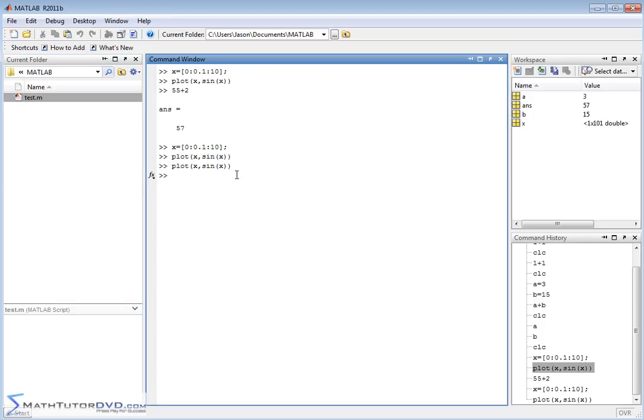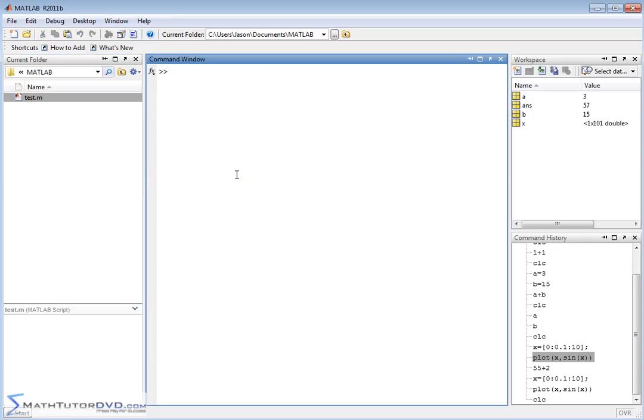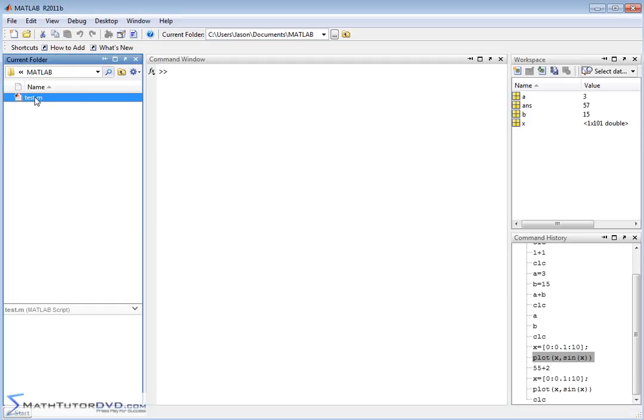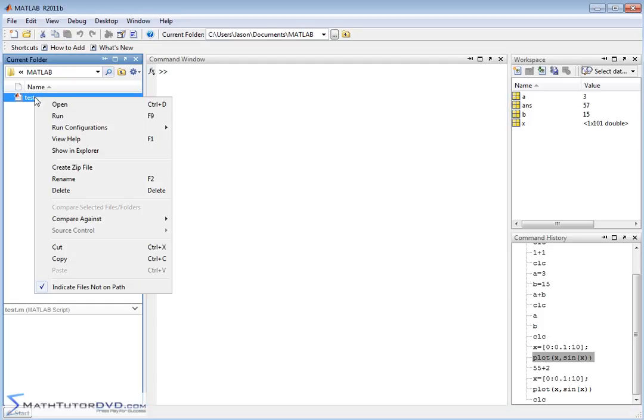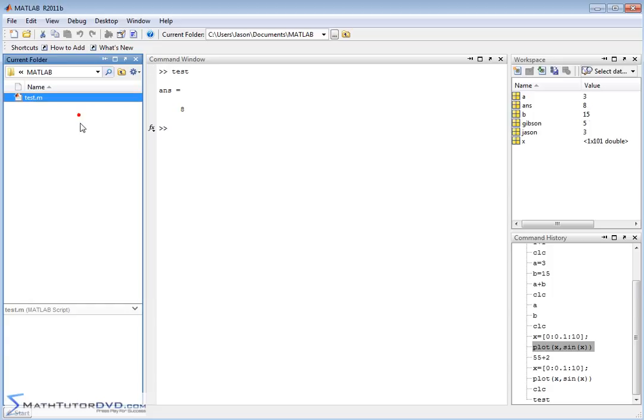Let me clear the screen, CLC. All right, everything's cleared. Now, if I right click on test.m, which I have saved, I can run that little script, so to speak. So let me click run. And notice that the answer, ANS, is equal to 8. And notice that over here, I now have a variable, Jason is equal to 3, Gibson is equal to 5. Of course, the answer calculates to be 8 because that's what my script does. It adds those two things together.